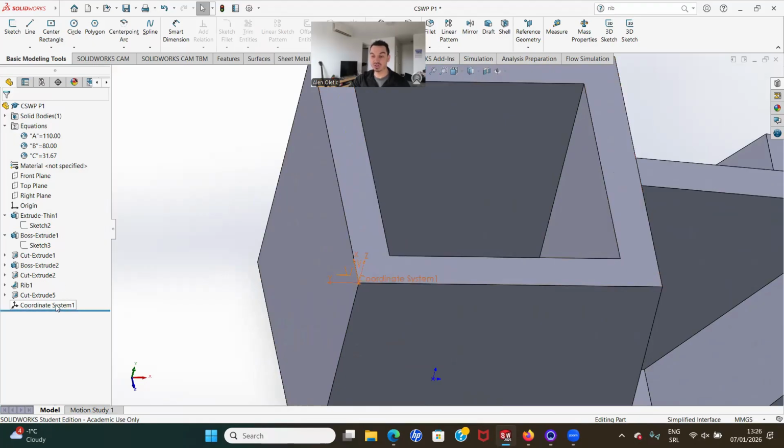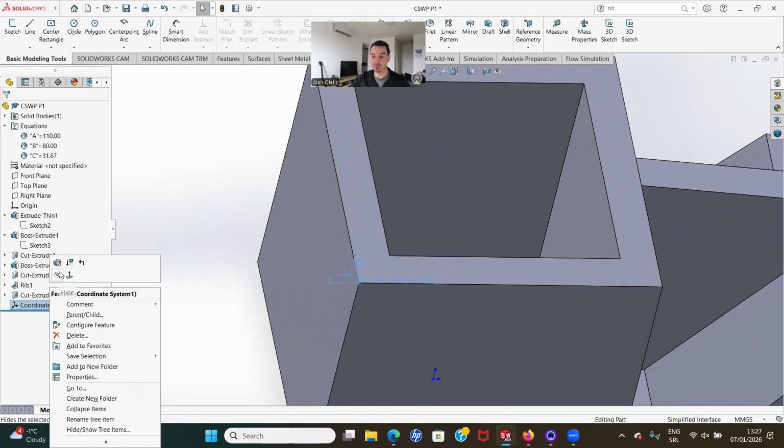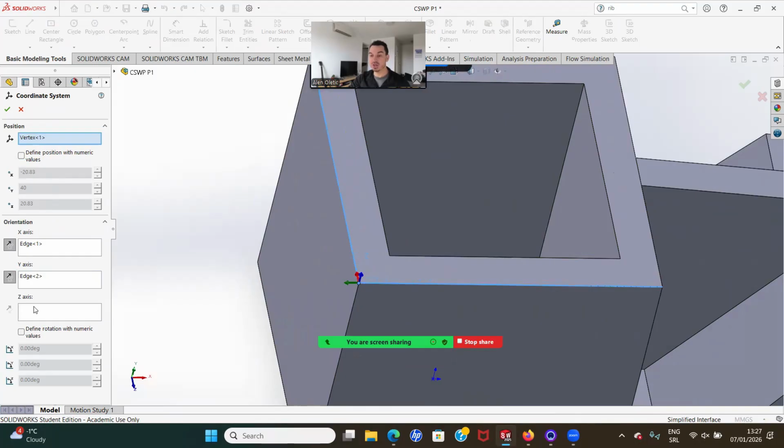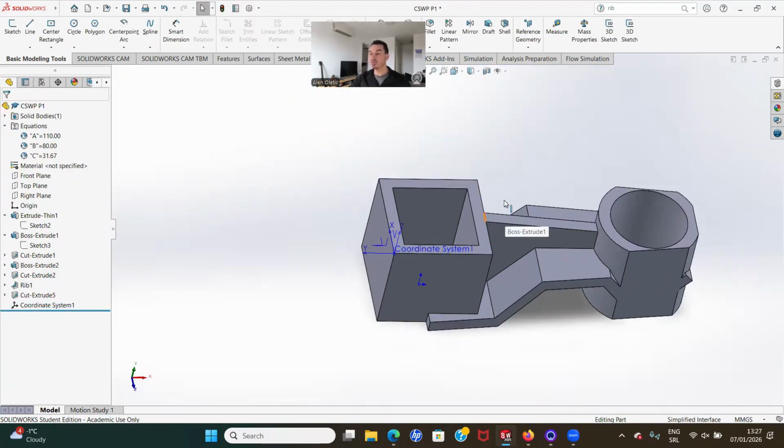And now we can see this coordinate system here. If you want to make some changes to this coordinate system, position, and orientation, you can just right-click, edit feature, and you can change these things. Okay, so you're going to use this, but you're going to have to calculate the center of mass relative to a specific coordinate system, which we're going to show a bit later. So this is number 3.